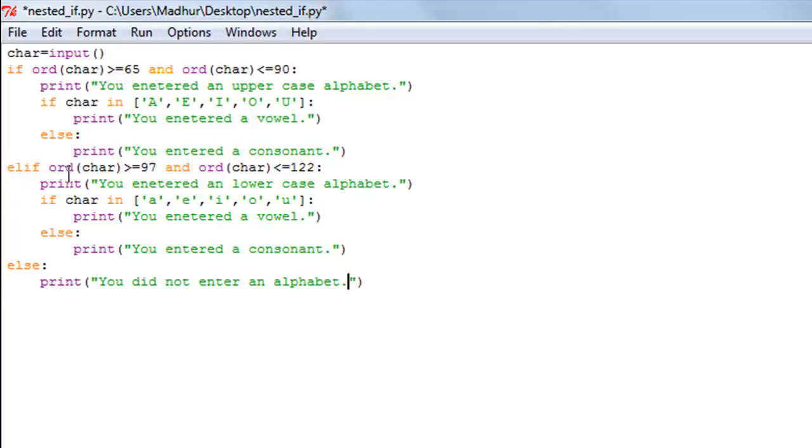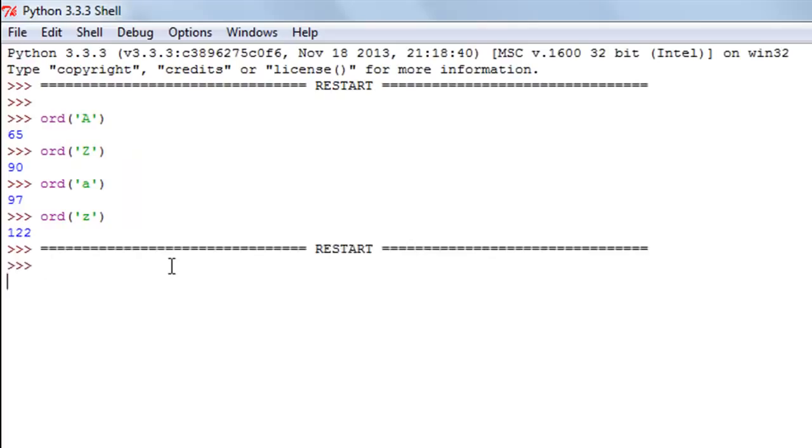So the elif block checks whether the character entered has an ASCII value greater than equal to 97, which is small a, and less than equal to 122, which is small z. And if that's the case, then it makes comparisons with the lowercase vowels, and if it is a vowel, then it will display that it is a vowel. If it is a consonant, then it will display it is a consonant. And then there is also an else block that captures all other cases. So let me just save the program and execute it.